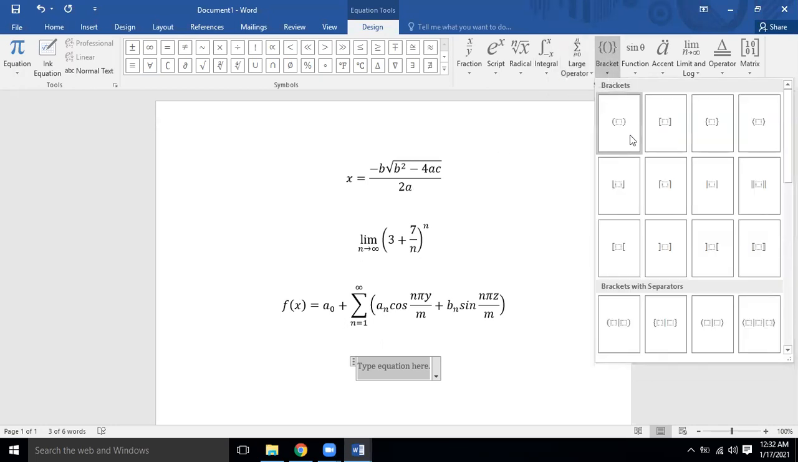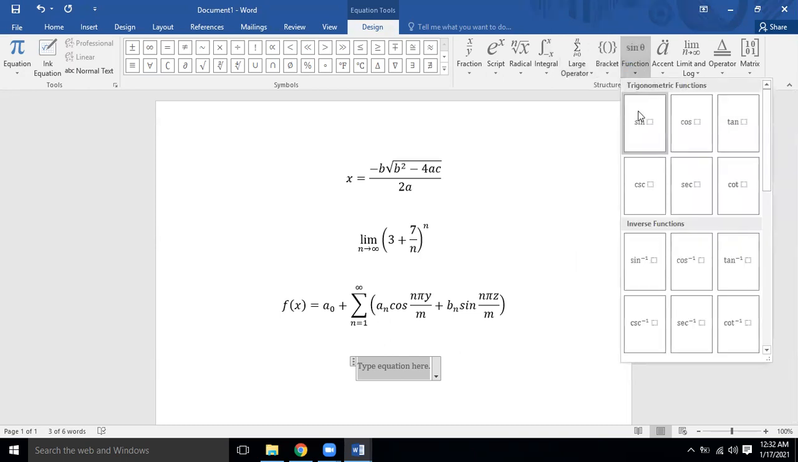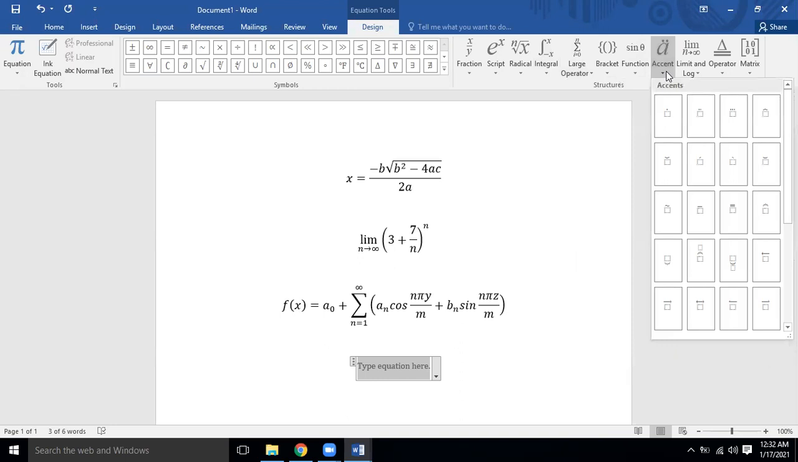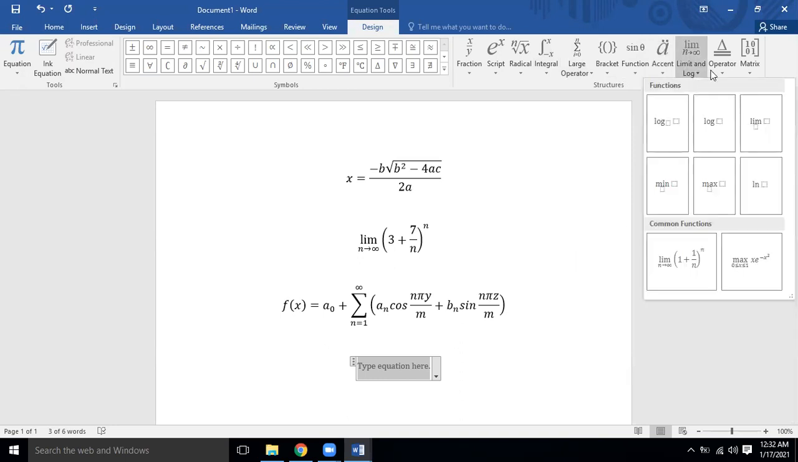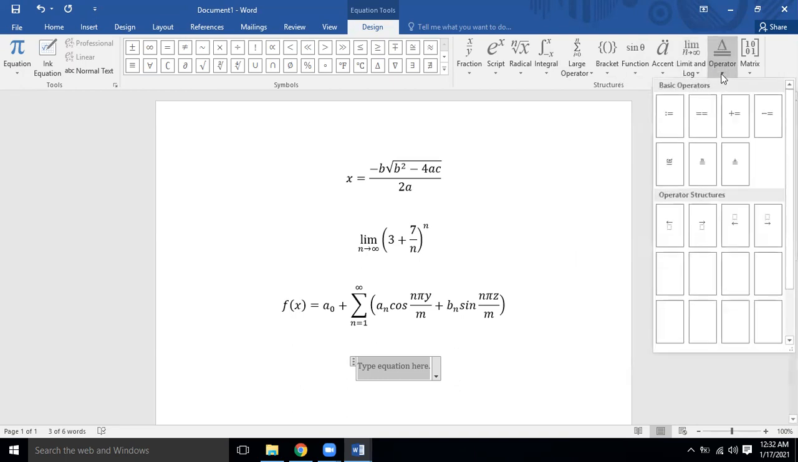Small bracket, large bracket. Today I used the small bracket here. Sine theta, cos theta. I typed the sine theta. You can type it as well, but you can take it in this manner as well. You can take the sine and cos in this way. Accent options are there. These are all mathematical notations, logarithm, limits, and different kinds of operators, plus equal to, minus equal to, double equal to, not equal to.